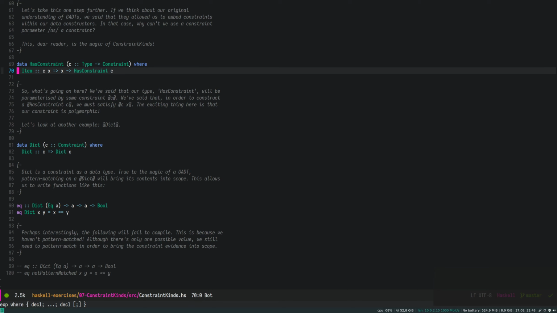So what's going on here? We say that our type AsConstraint will be parameterized by some constraint C. We say that in order to construct AsConstraint C, we must satisfy C of X. The exciting thing is that our constraint is polymorphic.